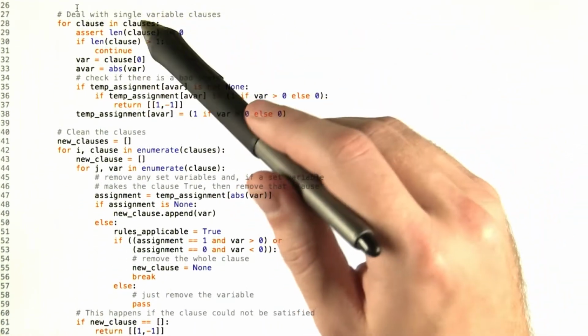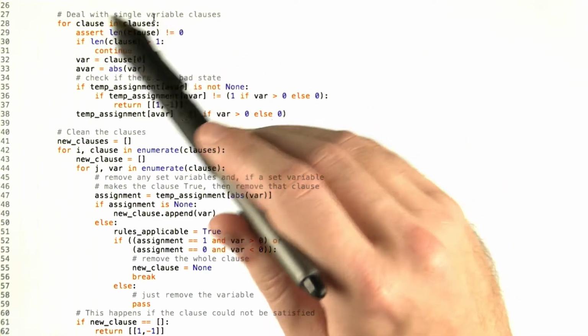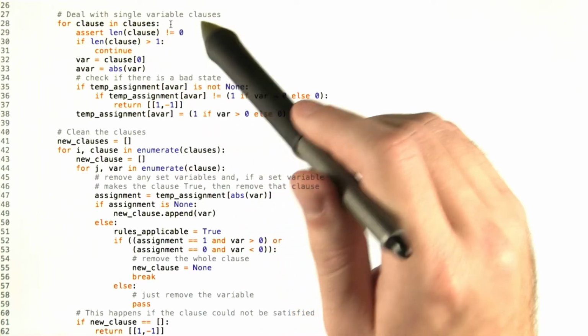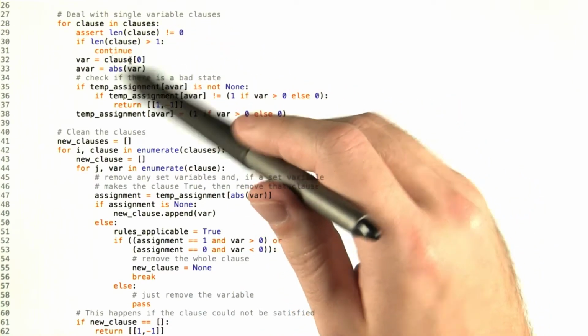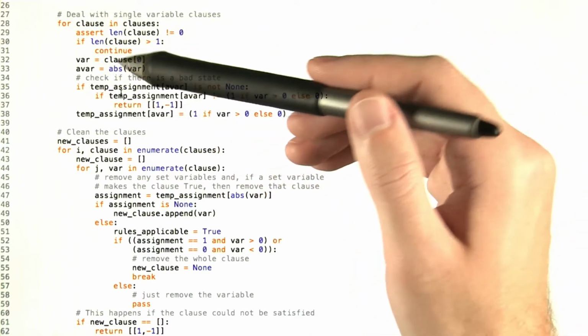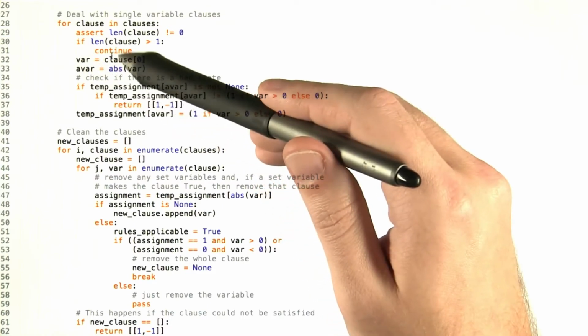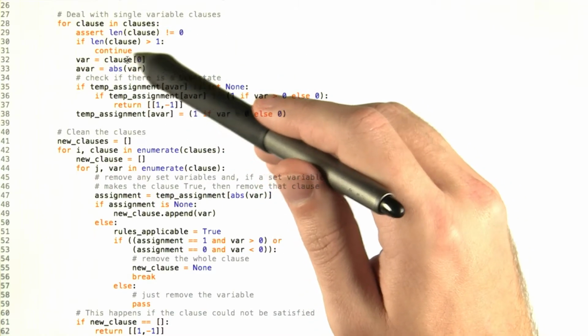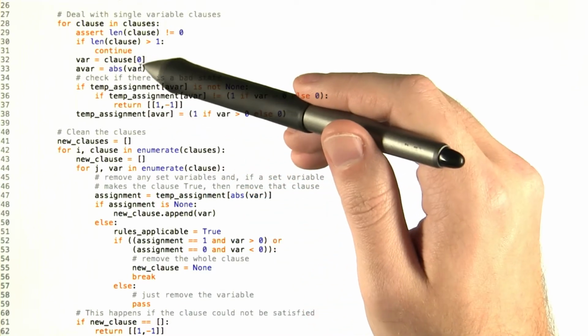From here, we try to deal with single variable clauses. Now for each clause in the list of clauses, we first check that the length of the clause is not 0. If the length of the clause is greater than 1, we go ahead and just continue through the loop. We don't need to check any further. Otherwise, we set the variable equal to the only element in the clause, and we set a var to the absolute value of that variable.